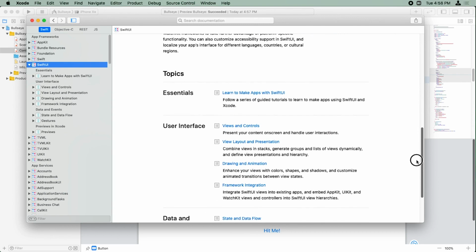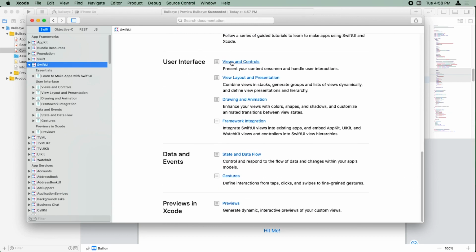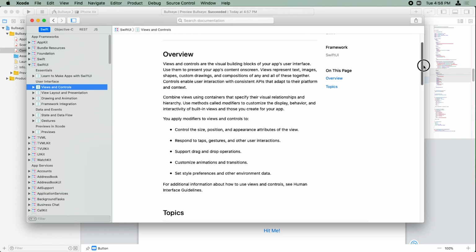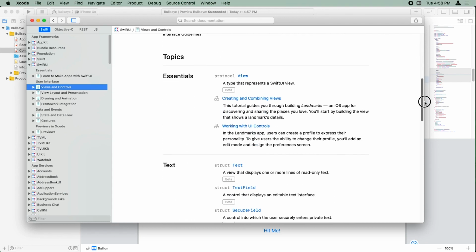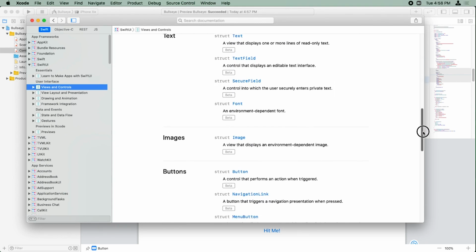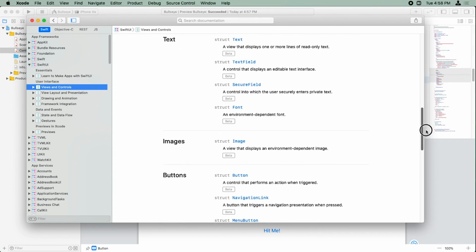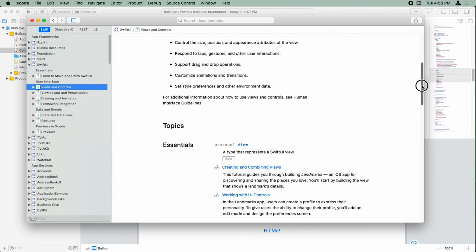It gives you an overview here and it talks about different areas of the SwiftUI framework that you can use. And the main one is views and controls. And it talks about what you can do with views and it has different topics here and it talks about different types of views that you can use inside your app. So remember, everything that we've used so far in SwiftUI is a view. So a button is a view, a text is a view, everything's a view, basically.